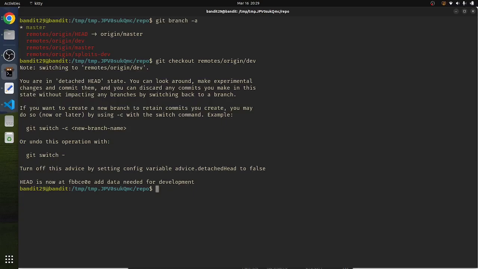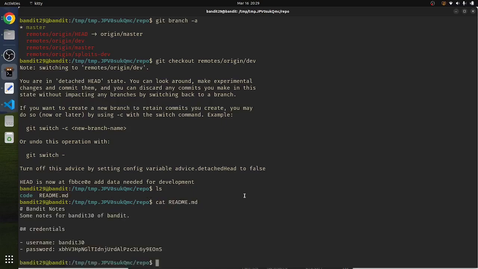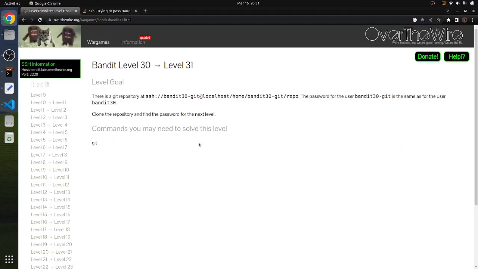Alright, now let's see what's in here. Cat readme, and there's the password. Alright, level 30 to 31, same kind of thing, git repo over here.